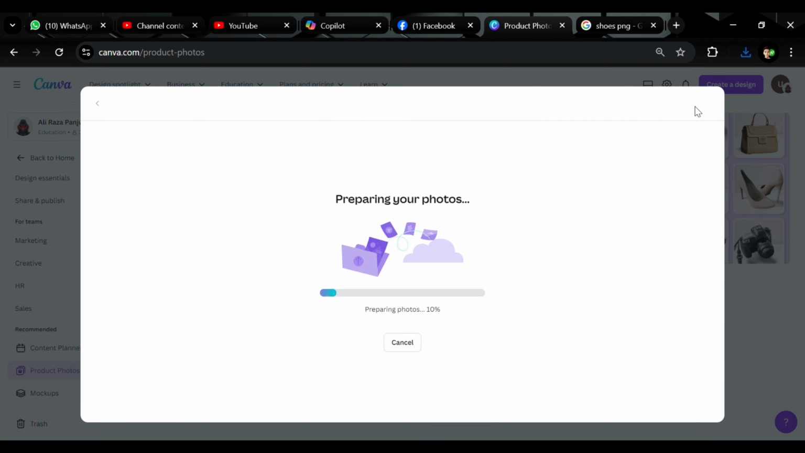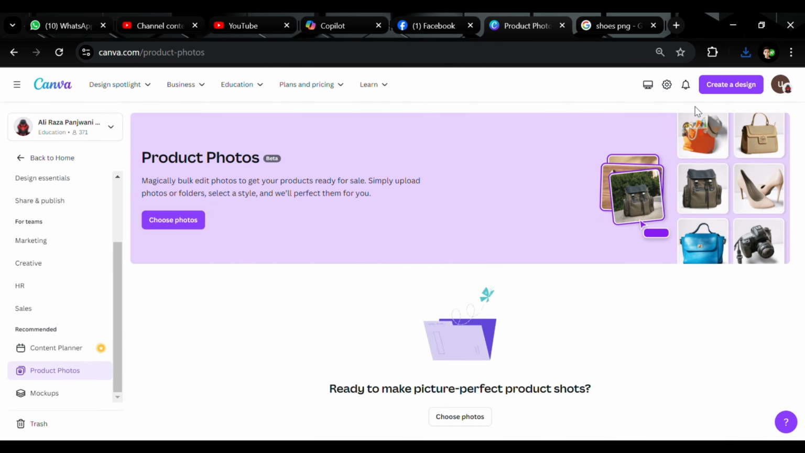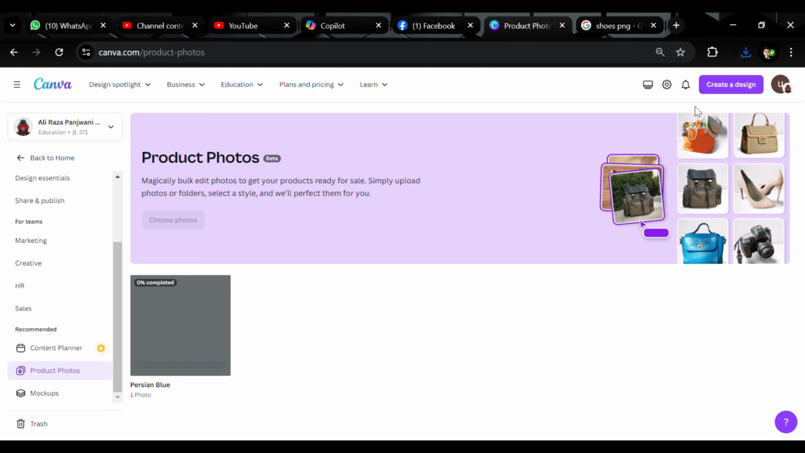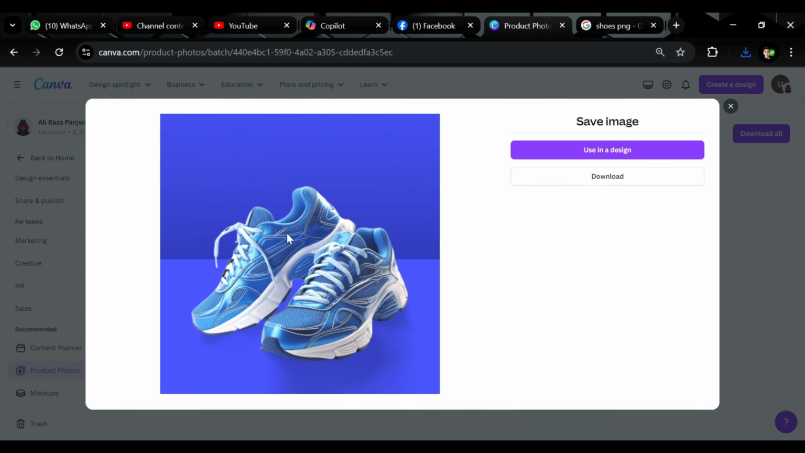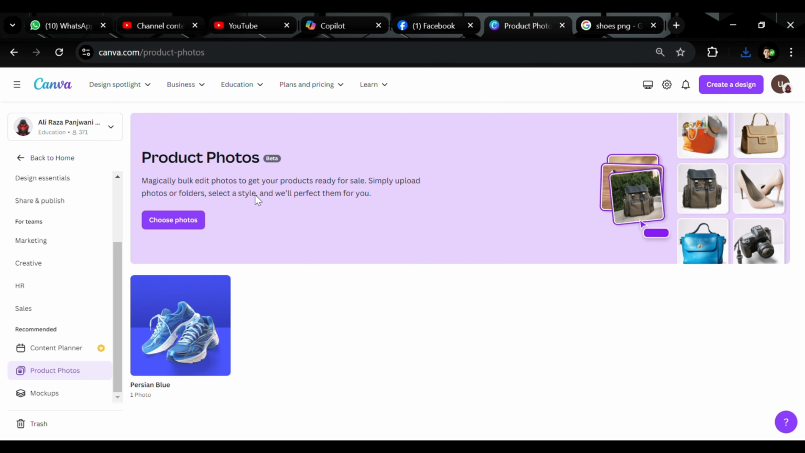Wait a second. Okay, so now here you can see that this is looking too beautiful. You can also use this in your design, and you can also download this from here. So I am downloading. Okay, so now let's check the other option, automotive.